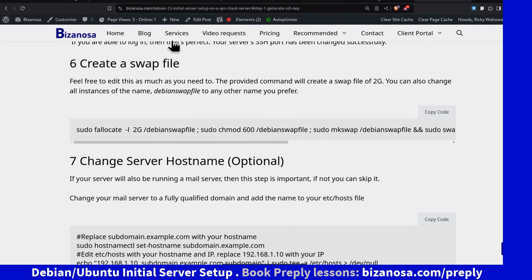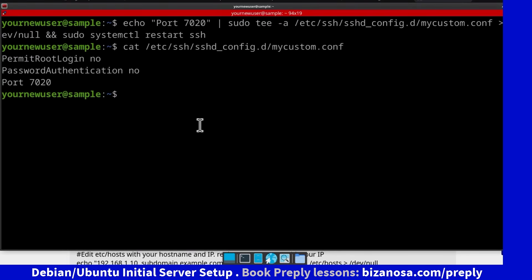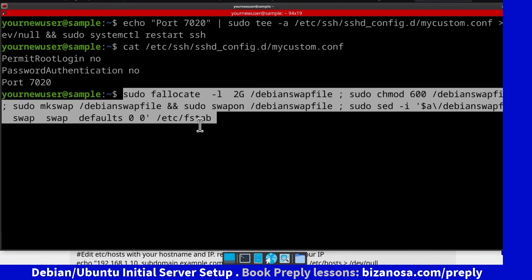Now create a swap file. I put everything in just one line to make it easy for you. You don't have to run one command after the other, right? But just to explain it, you're going to see 2G there, so you can change the size of your swap file. And maybe you want to use 4G instead of 1GB, I mean. You can change that. I'm going to copy this and then Ctrl+Shift+V, and you can also change the instances where the file is called debian swap file.